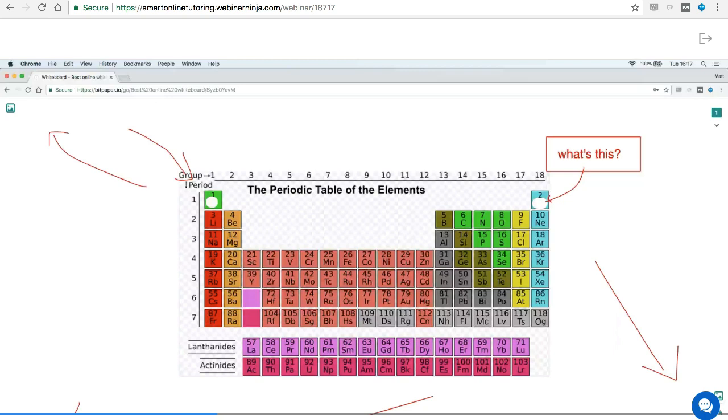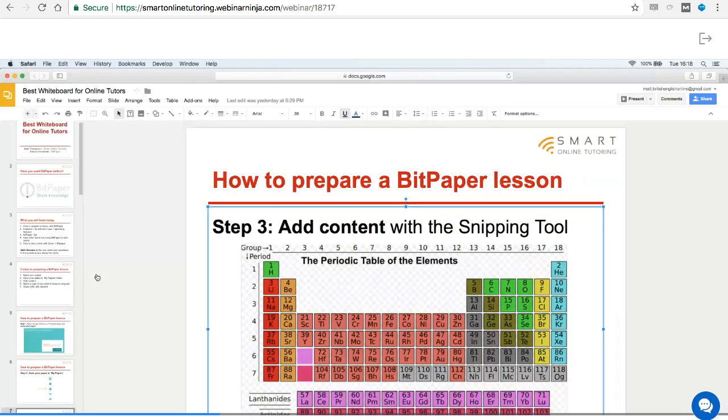Step 3, adding your content. I'll be sharing a little bit more about some other example lessons in a minute, but for now, let's quickly move on to step 4, making a copy. So once you've created your lesson, maybe you have even added some more slides. You can do that by clicking this button here in the top right-hand corner.